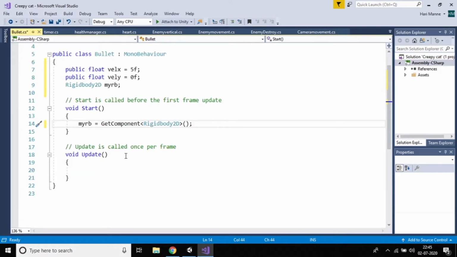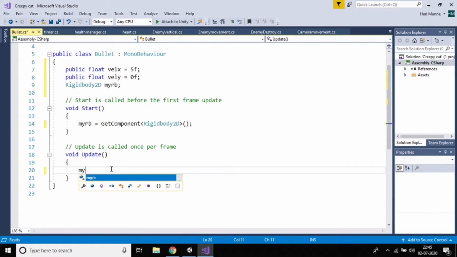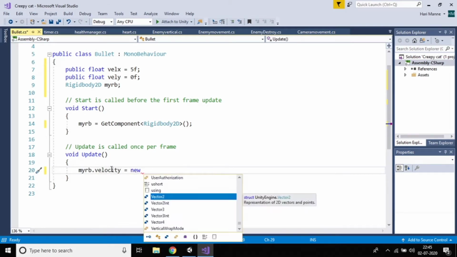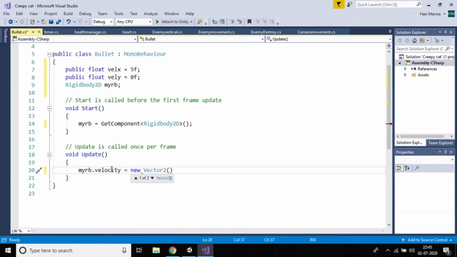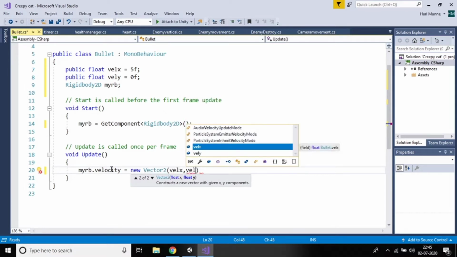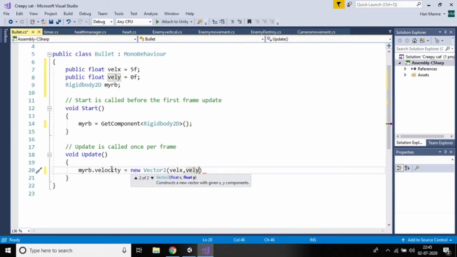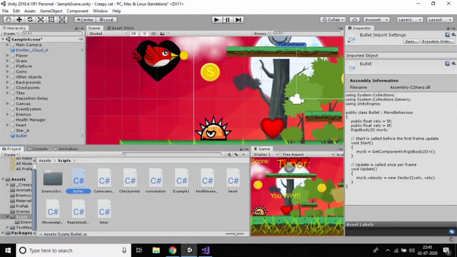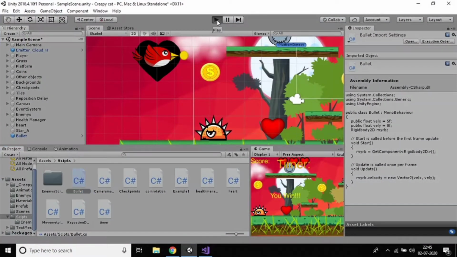Now just go to Update. In Update we have to write my rb dot velocity equals new Vector2, because the bullet should move on x and y axes, right? With respect to velocity x and velocity y. Otherwise you can keep it like 5 comma 0. You can do both things. Just press Control S, and now play to see how it works. We can see whether the bullet is moving or not.